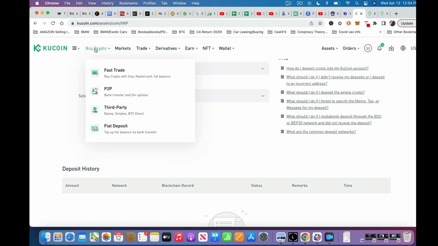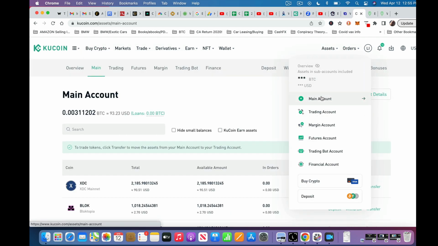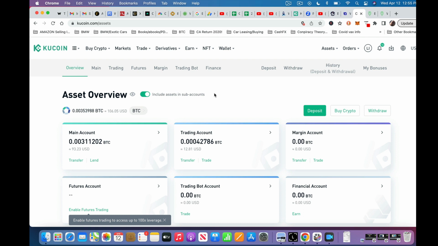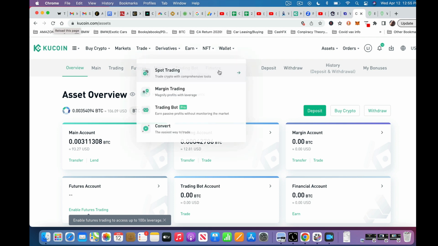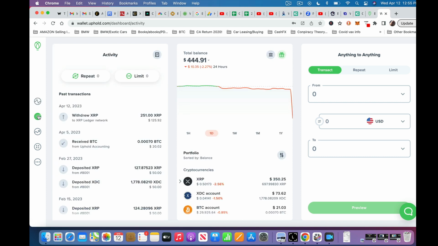Let's go in my, where am I going? Okay, well, let's go in my main account and overview. All right, has it arrived yet? Nope. And it should be here in 5 seconds. So let's see if that has occurred. Nope, not yet. Let's see when this occurs. Okay, let's see if transaction went through. Activity, here we go. Okay, withdrew to XRP Ledger Network.